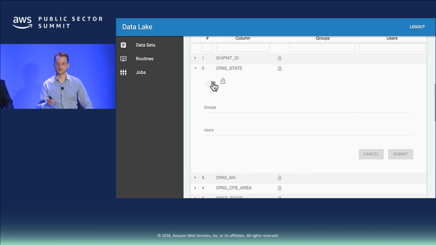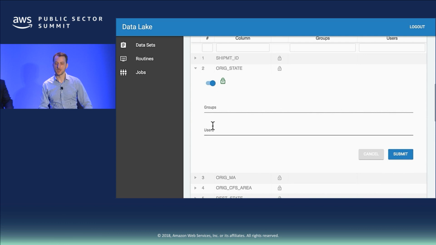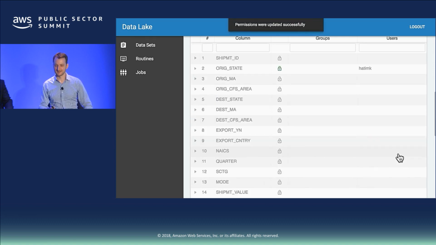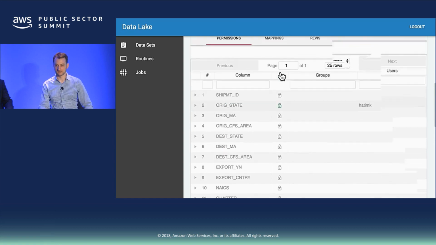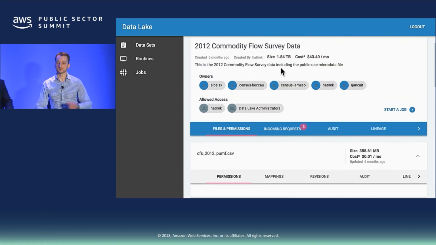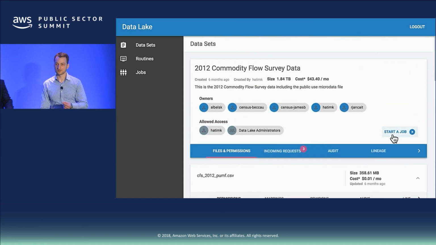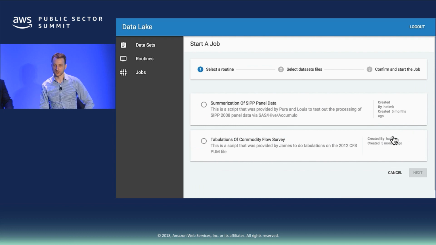So let's lock down a reach state column and allow only one user to access it, Hatem. Hatem is my coworker and my friend, so I'm comfortable giving him access. All right, so we locked it down. I'm not Hatem. Only Hatem can access this column at this point, nobody else. As I will run this next analytics job, I will not have access to this particular reach state column. So we're ready for the job workflow.